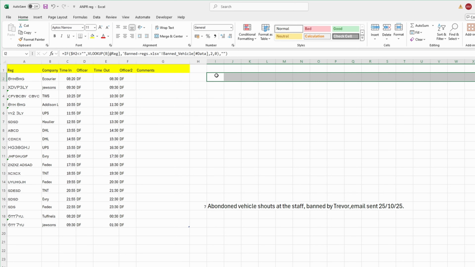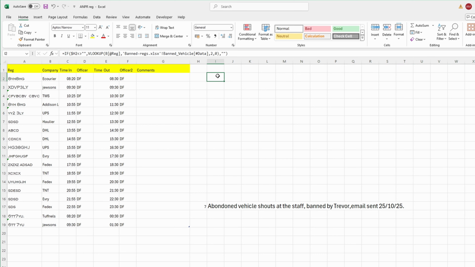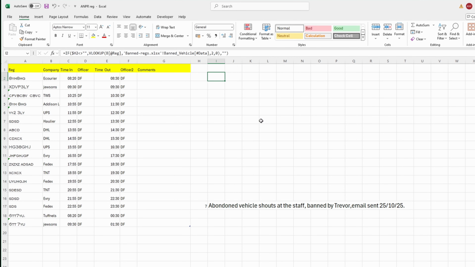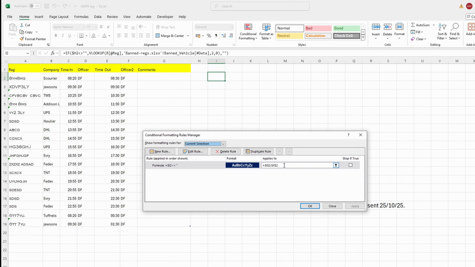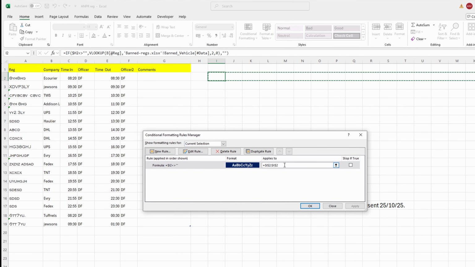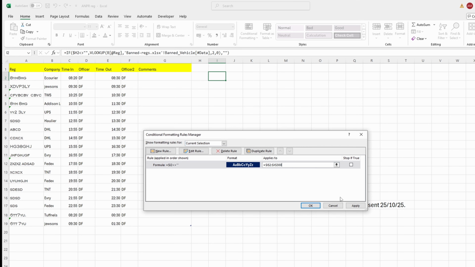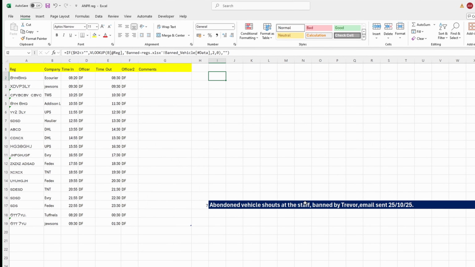The only thing we missed was we need to say from I2 all the way to let's say X400. So we're just going to go back to it, manage rules. We're just going to say not to X2. We're just going to say maybe 300 and apply, and that should solve the problem.